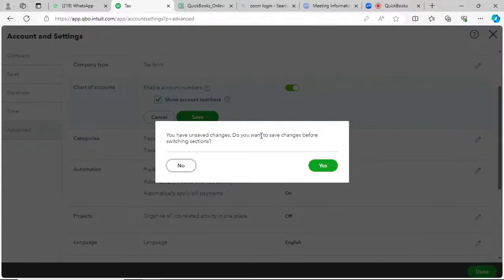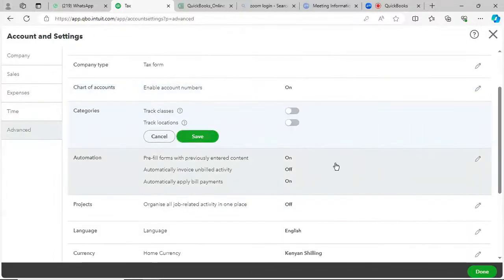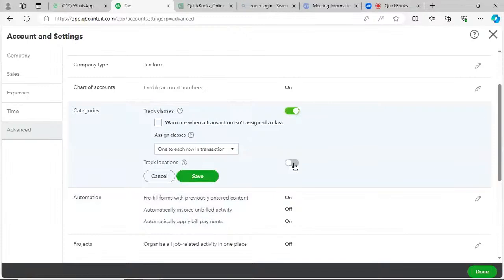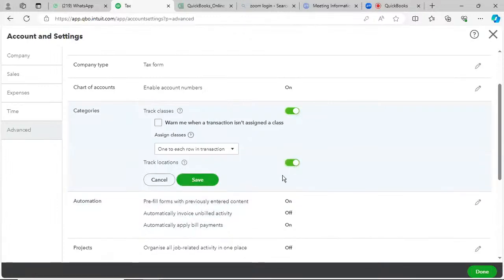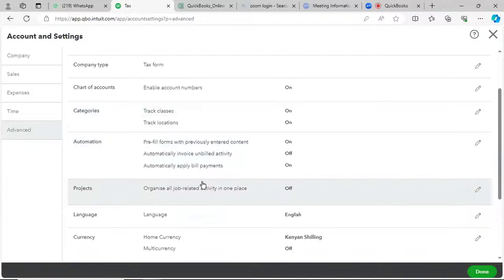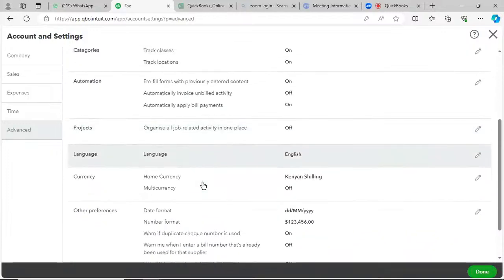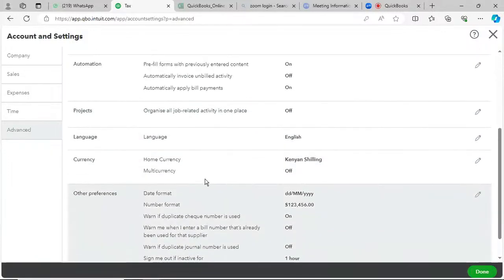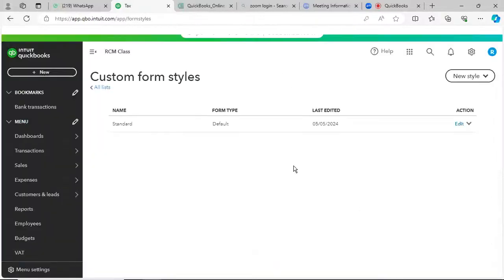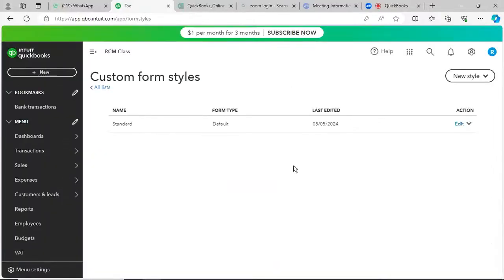You have unsaved changes. Do you want to save changes before switching sections? Yes. And then now this, track classes and track locations. I will check both of them. Then I say save. That's okay. I will simply say done.